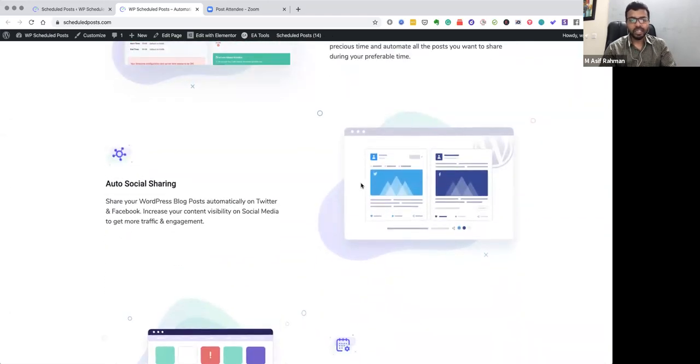This month, we released this auto social sharing feature. So try to think about a scenario. You have authors, writers who are writing the content, but then generally you need a marketing team, right? Maybe you are a small team. You don't have a lot of budget for hiring a marketing team. But you still have to share your content to Twitter or Facebook.